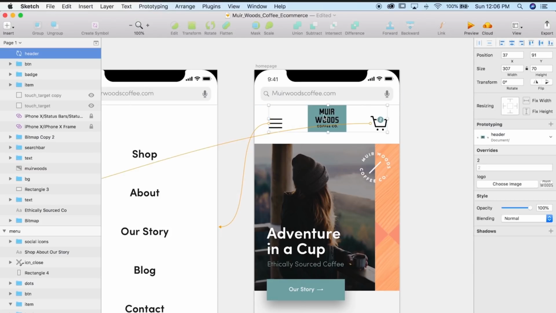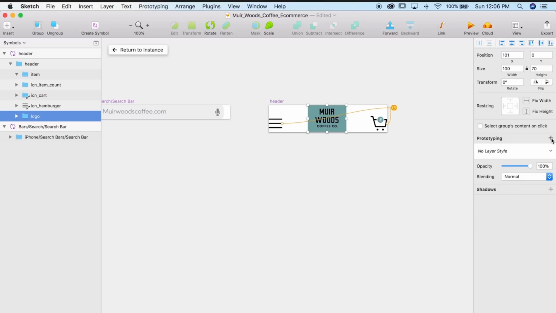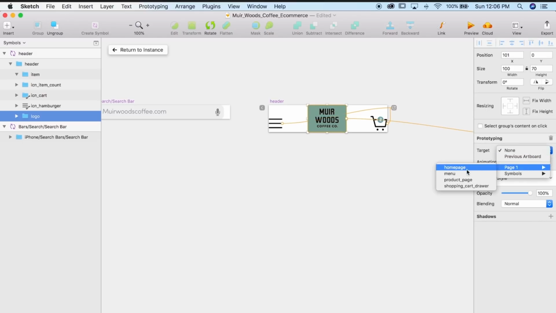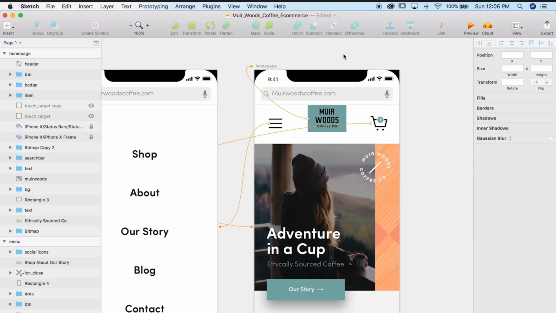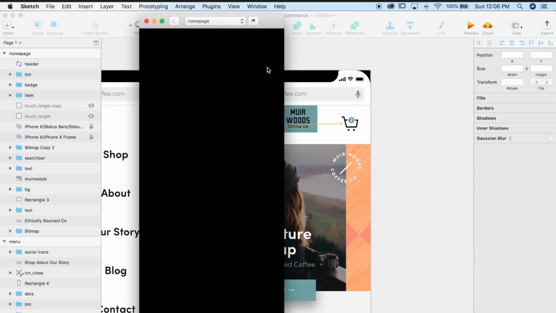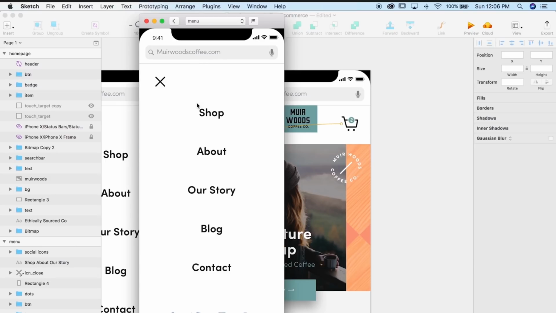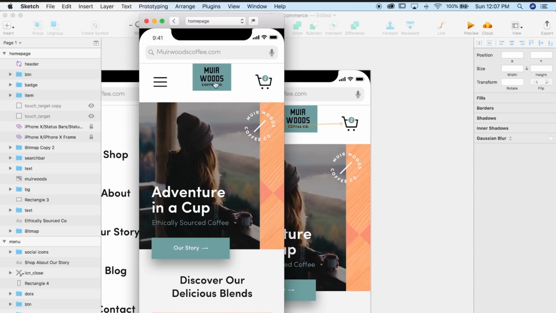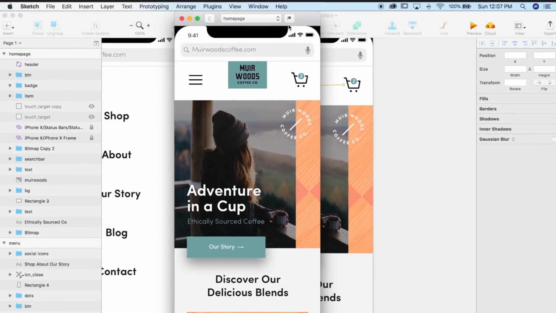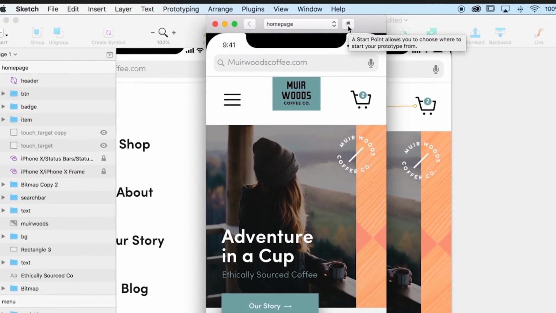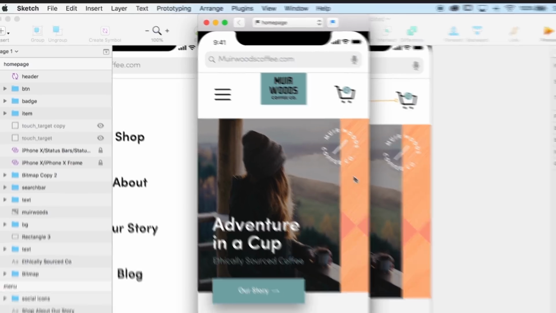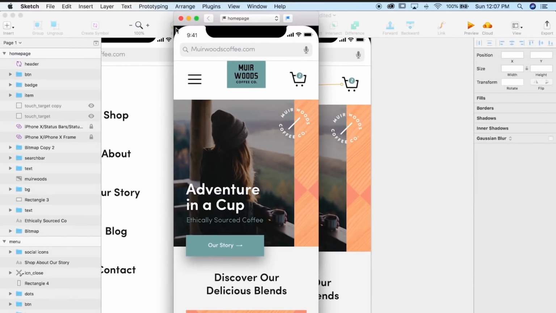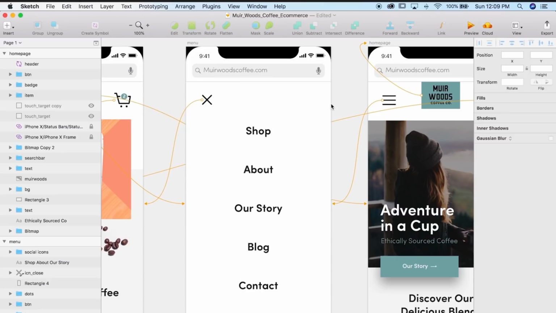Oh, and let's make our logo at the top just always link back to the home page. There, so let's preview. So now we're on the product page. Now we're back to the home page. One other cool thing is that this little flag right here allows you to make your start point. So we're going to click this as our start point always, just because this is our home page. So whenever I click preview, it'll always designate this screen as our home page.